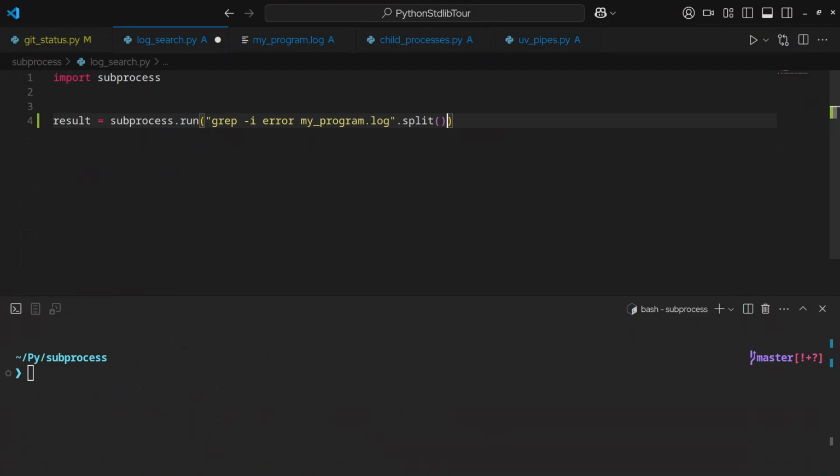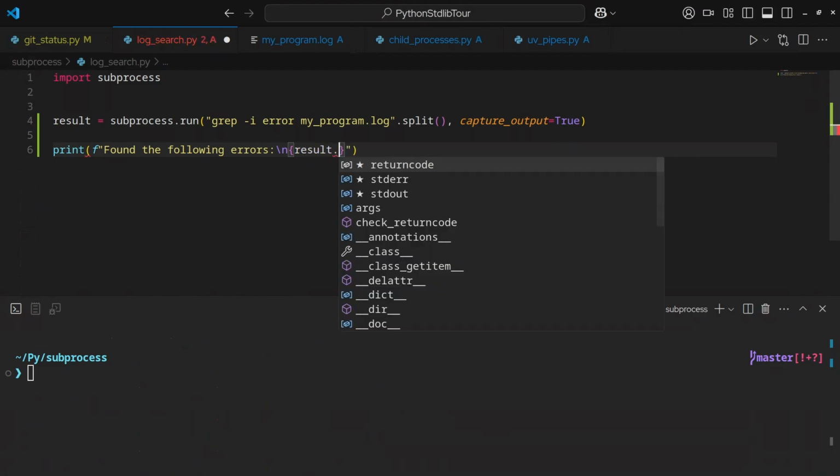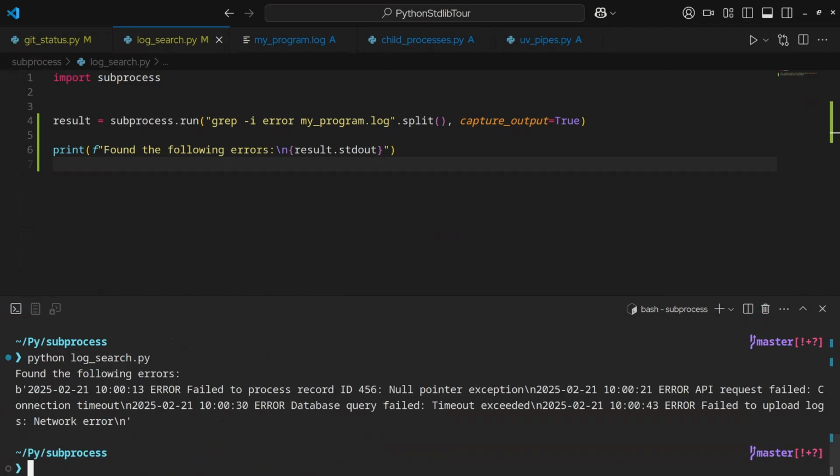And in order for us to capture the output, we need to pass in True to the capture_output argument. Makes sense, right? And then we can just print out, found the following errors, give it a nice new line, and then result.stdout. All right, let's run that and see what it looks like. Okay, so it did find those lines, but the output looks a bit ugly. We see that we have this b in front of the string, meaning that it is encoded as a byte string. Well, there's a couple different ways we can solve this.